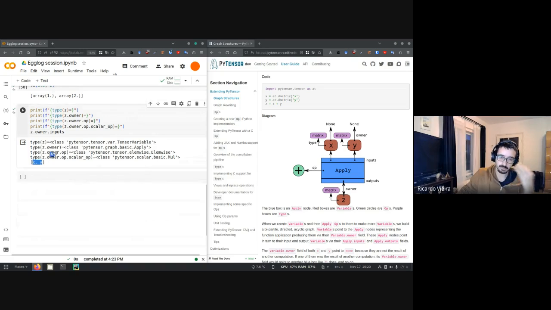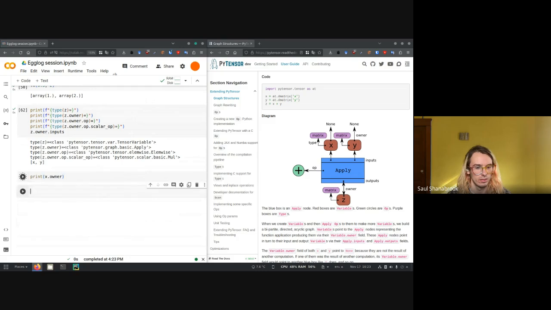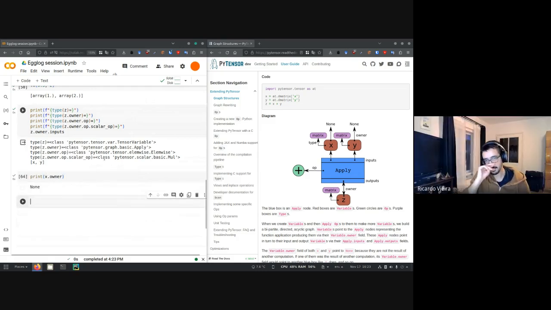Which would be x, y, and these would be variables. And the only thing that happens to root variables is they don't have an owner or a node, so it's None. If it prints None, okay. That's what happens in a root variable. That's kind of the structure.